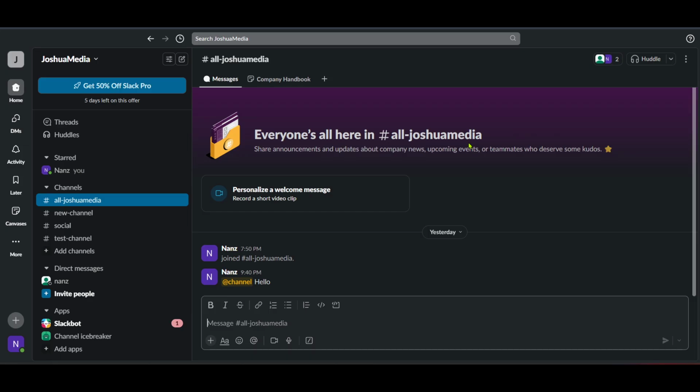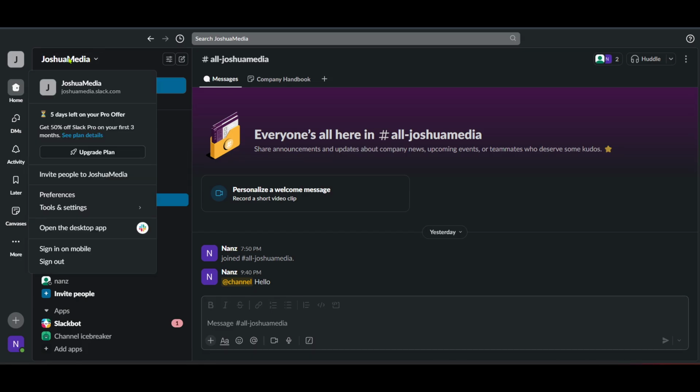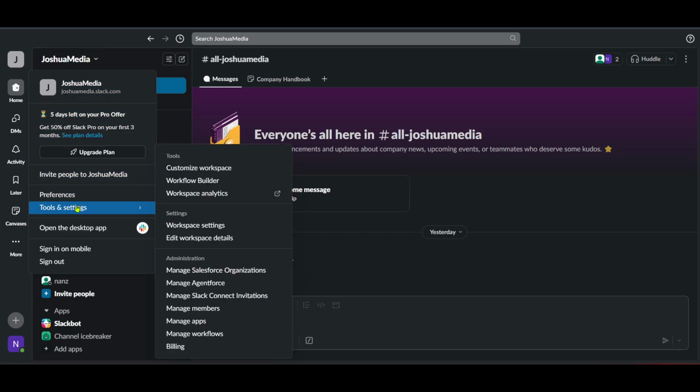Now, on the top left corner of your screen, you'll see your profile picture or initials. Click on this to access your profile. Next, a drop-down menu will appear. On this menu, you will see an option labeled Tools and Settings. Go ahead and click that. This section is essential as it provides you with a broad range of options for managing your Slack environment.